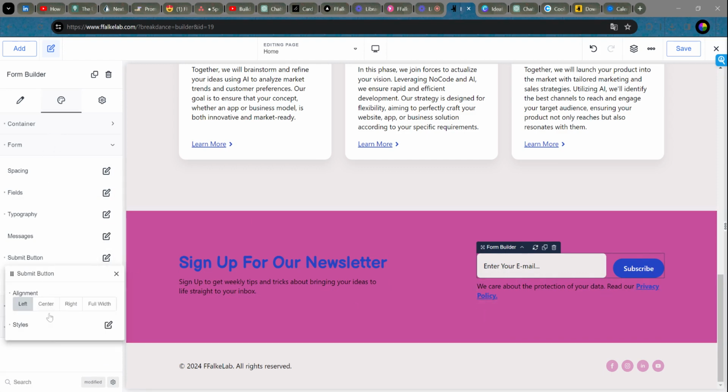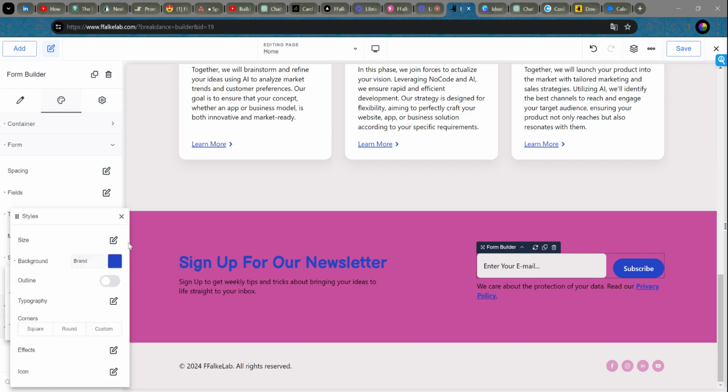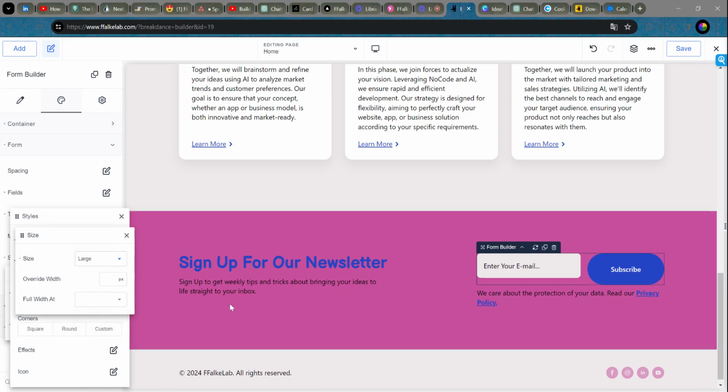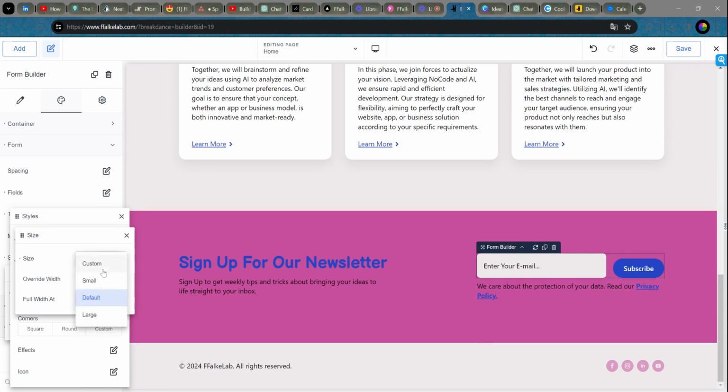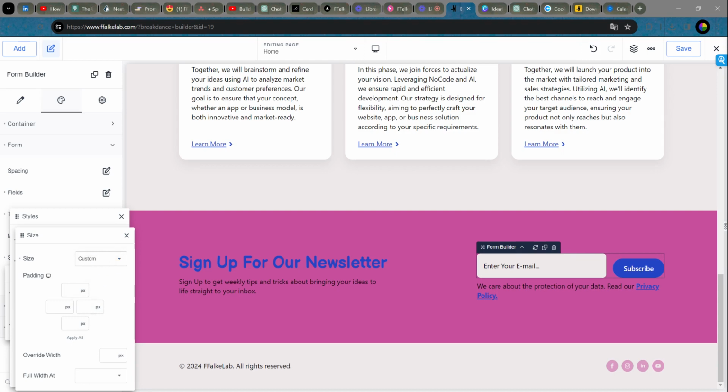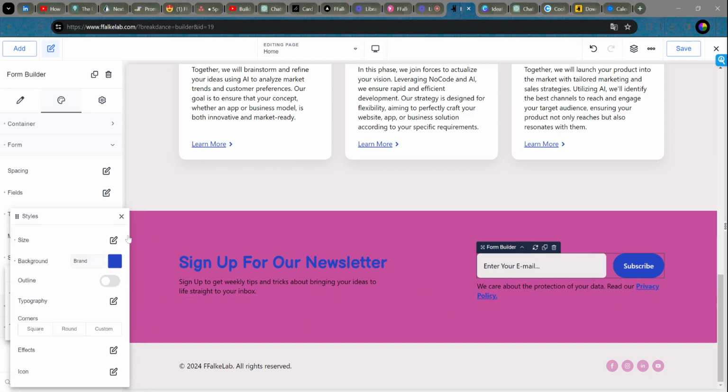I normally put this on the left, that's fine, but I add the style. So I say the size is normally a bit more, like even large sometimes. No, that's too big. Well, we can do default, or we can just do it custom. And then we can give it a bit bigger padding on both sides. And that one already looks nicer.